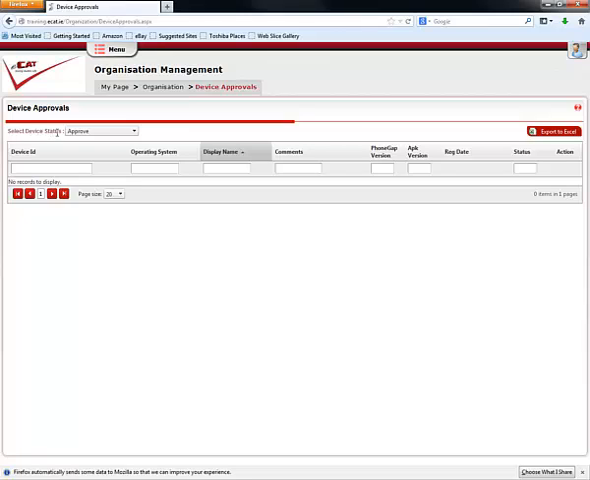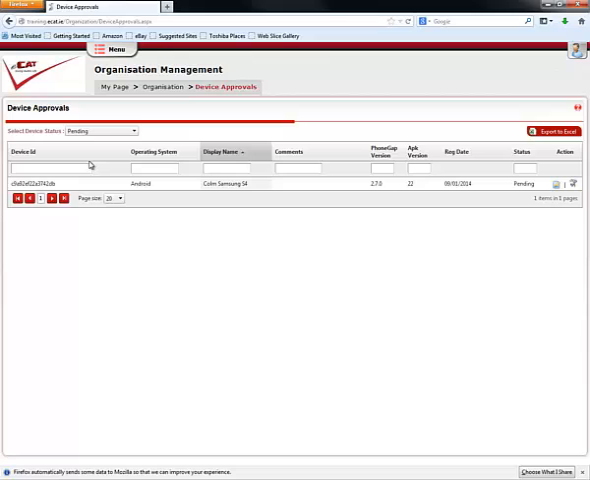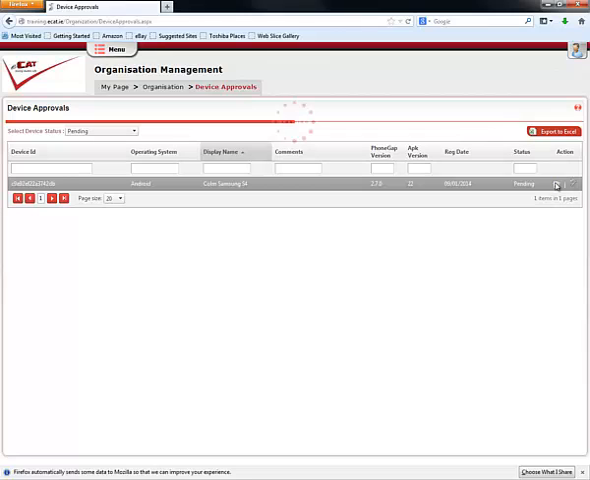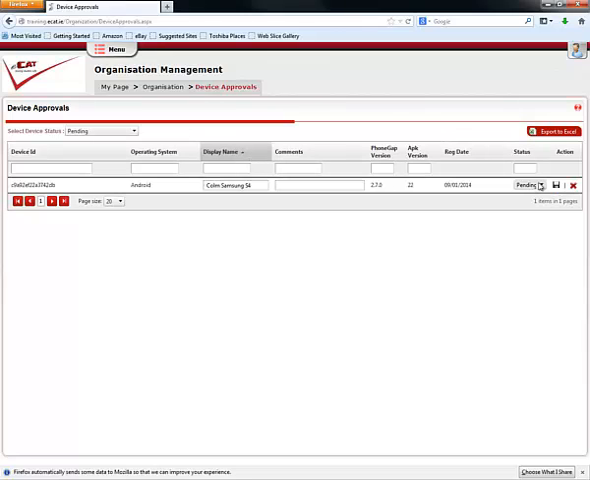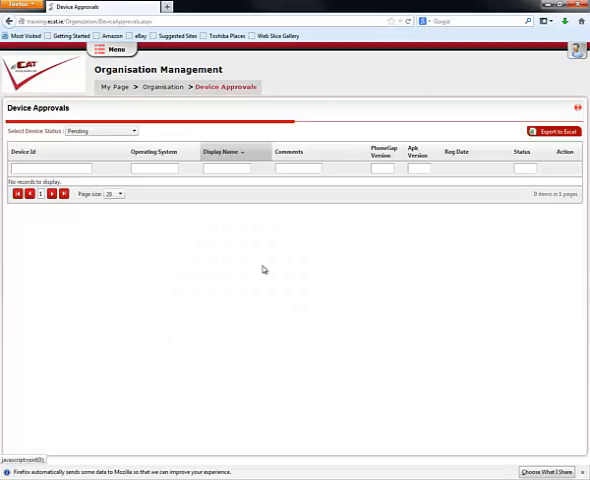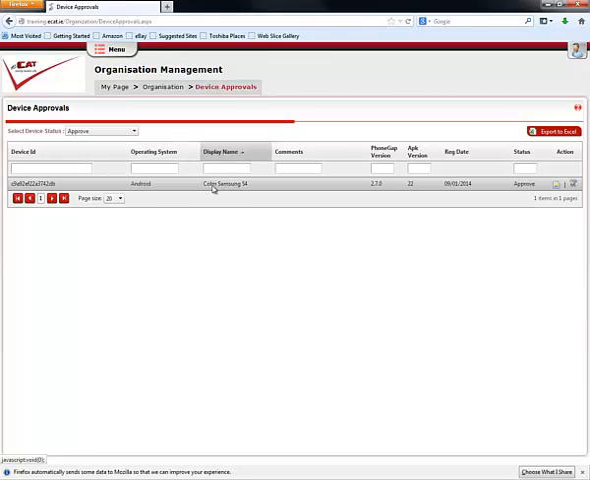From the Select Device Status drop-down, select Pending, because if you recall, your device is in pending mode. Hover your cursor over the Edit icon, click it, and from the drop-down to the left of it, select Approve. You now want to approve this device for eCAT. So go back here to look at the approved list of devices by clicking on the drop-down, select Approve. Now we can see that there's a device called Samsung S4 that's now approved.